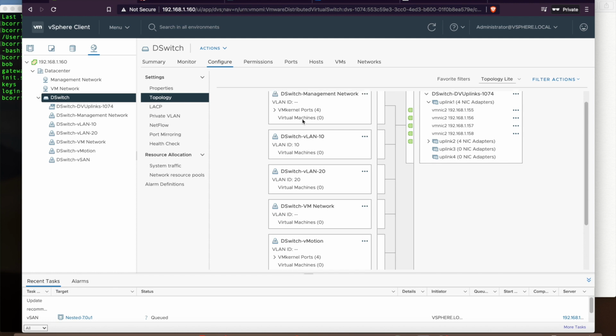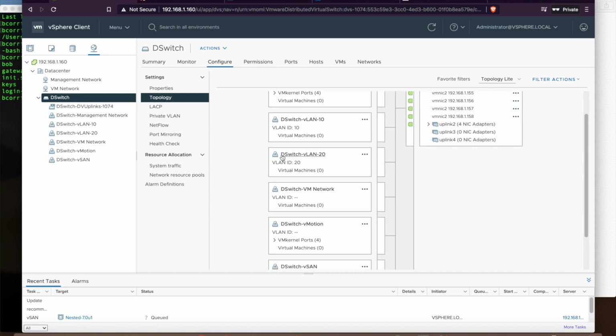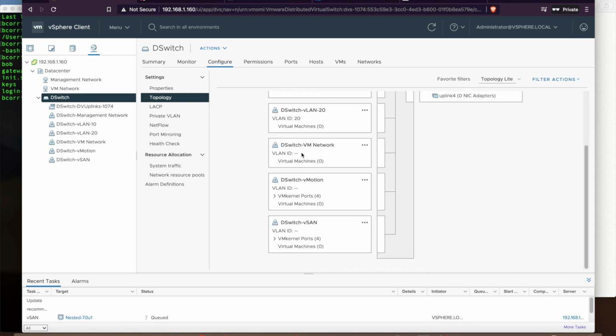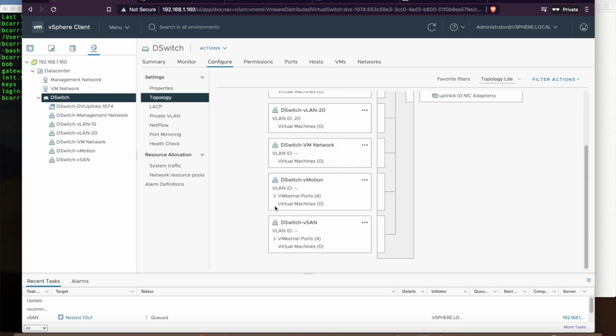And you'll see here, we have a management network, which is VM kernel 0, which you'd expect. I'll just skip over these VLAN networks, and I'll come back to those. A VM network, which is standard. We've got a vMotion network here, which is VM kernel NIC 1, and a vSAN network, which is VM kernel NIC 2. So, what about these VLANs?